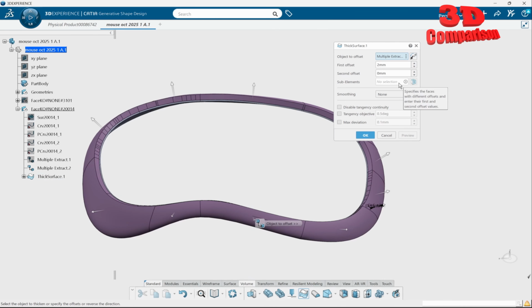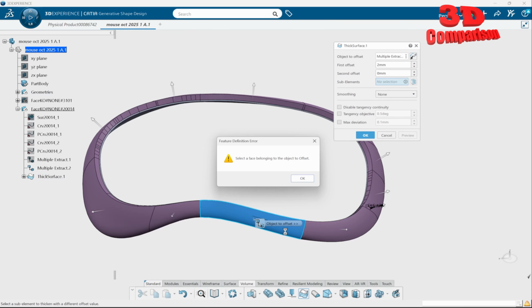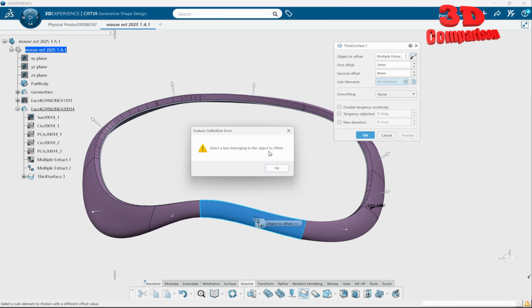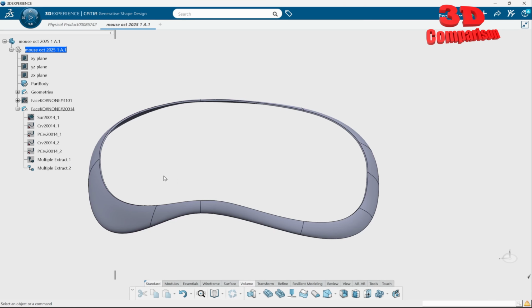Now we can do the same and we can select sub-elements. We can also have those propagators. So just like previously, if I'm going to go over here within selection, we're going to set, in this case, we need to select a face belonging to the object to offset. Over here, I click on the preview of the surface that already has the thickened surface. So I will need to cancel that.